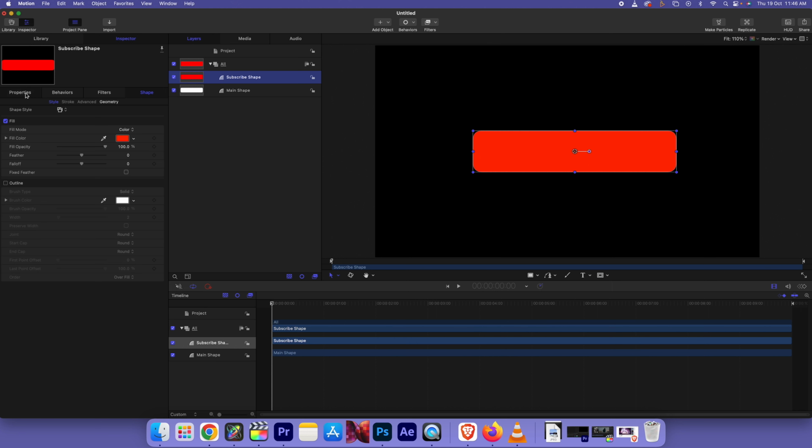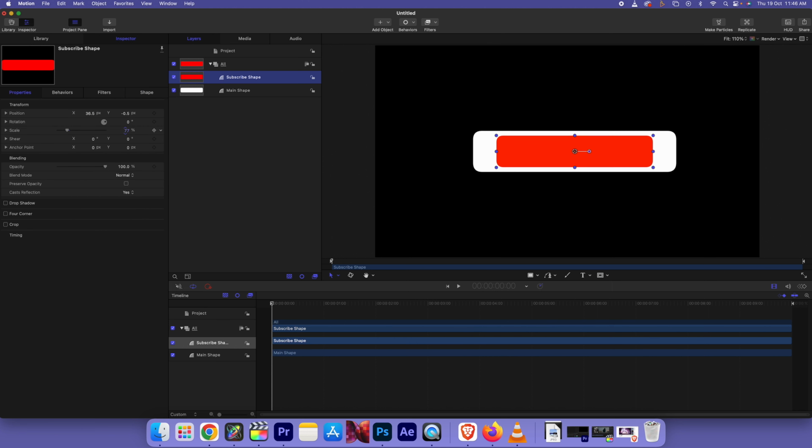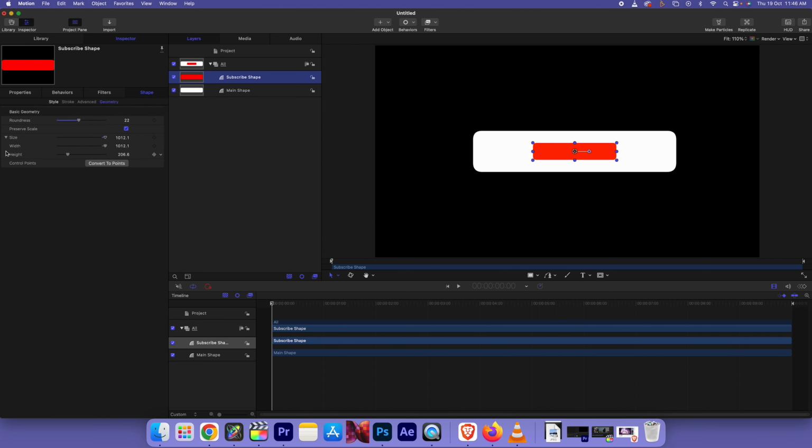So for that, just go to properties and scale this down something like that, and again go to the shape, geometry, and in the size section I'm going to decrease the width somewhere around here and just move this one to this side. Now I'm going to add a text on top of it.